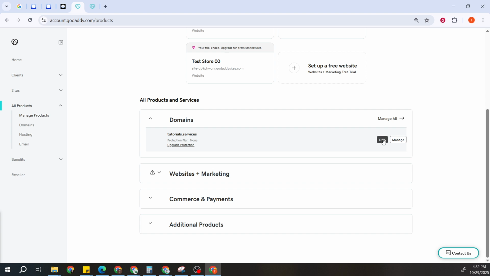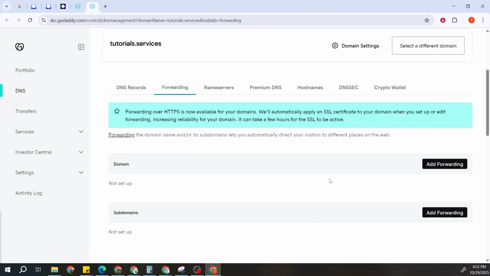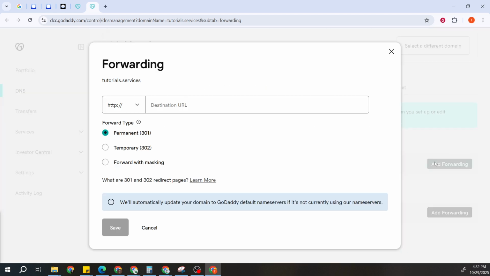In the settings, look for a section labeled as DNS or Forwarding. Click on Forwarding, as this is where we'll set up the connection between your GoDaddy domain and your Wix site. In the Forward To field, paste the Wix URL you copied earlier. You'll want to ensure that every detail of this URL is correct for a smooth connection.